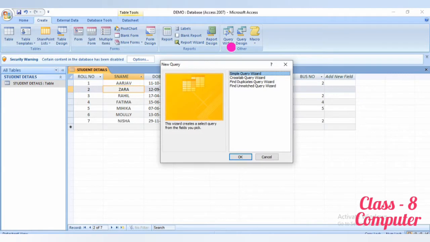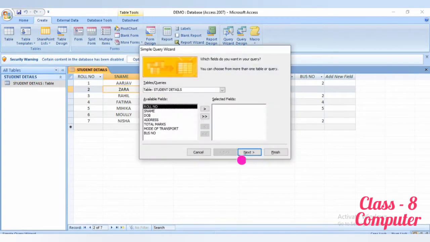This is going to give you one dialog box. Here there are four options. First we will use the simple query wizard. Click over here and click on the OK button. Now this will give you another dialog box. It will ask you which fields you want in your query. For that, you have to pick up the table. Here I have only one table, so that is automatically selected.